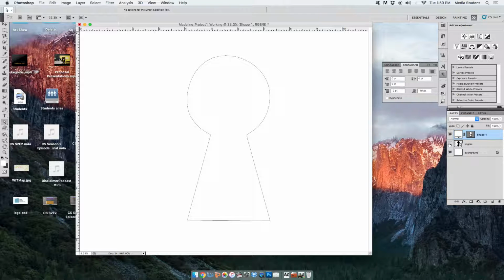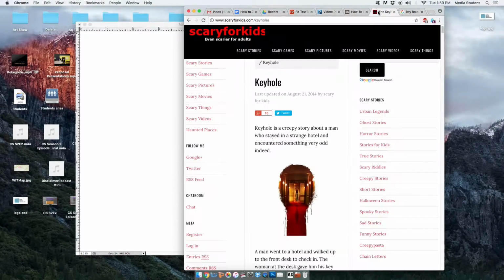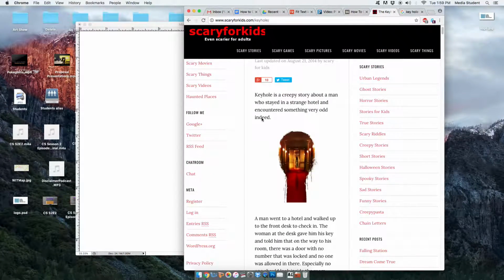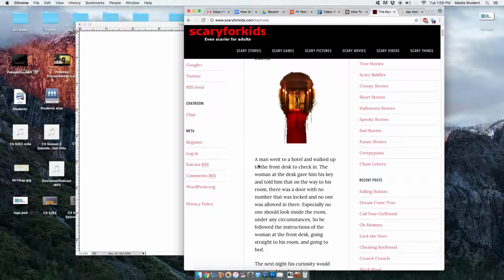Now I'm going to go back to my original shape and turn it off. And now I just have this path. So what I can do now is go in with my text tool and I can click on this. Now I was unprepared and I didn't copy my text previously. So let me copy this scary story about a keyhole.